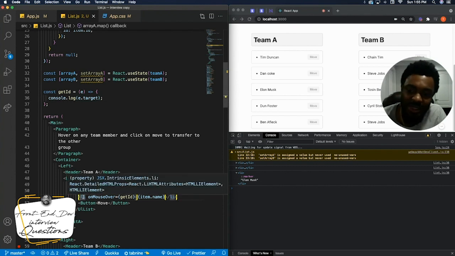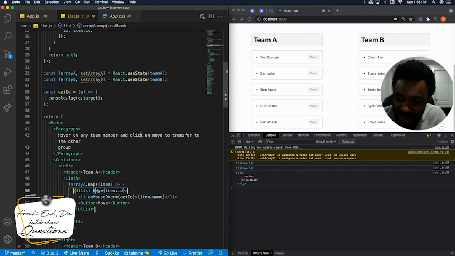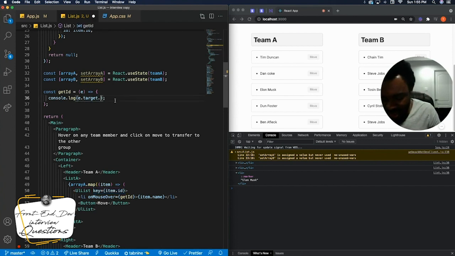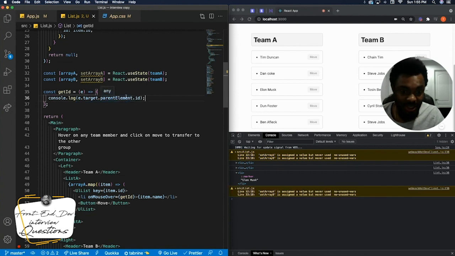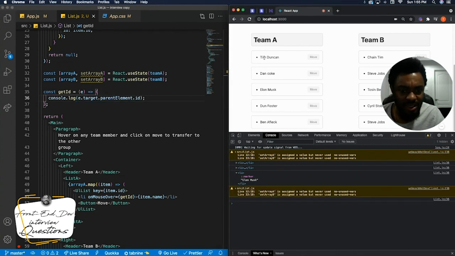I want to get the parent ID. This ID is what I'm looking for. So I'm going to say event.target.parentElement.id. This is what I want to get. If I hover over it, I should get it. But it's not showing me, right? You may be wondering why it's not showing me. I am also wondering why.